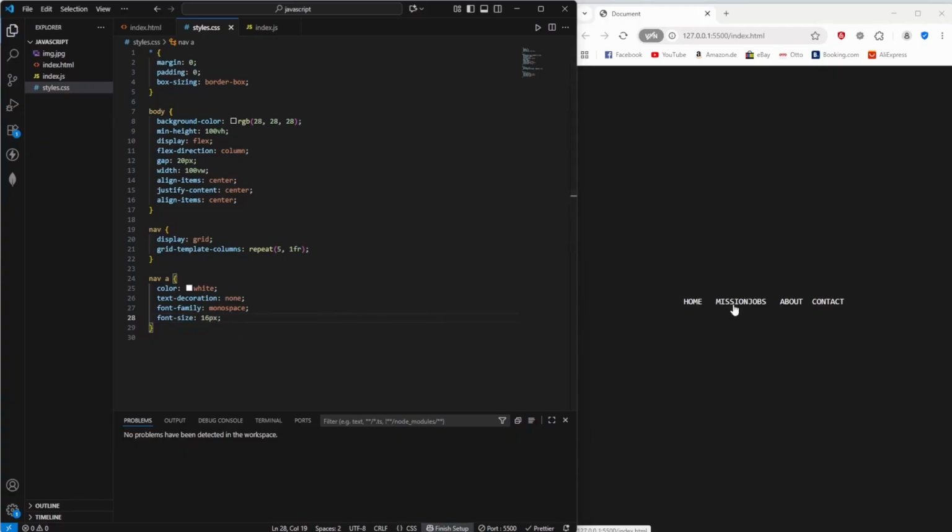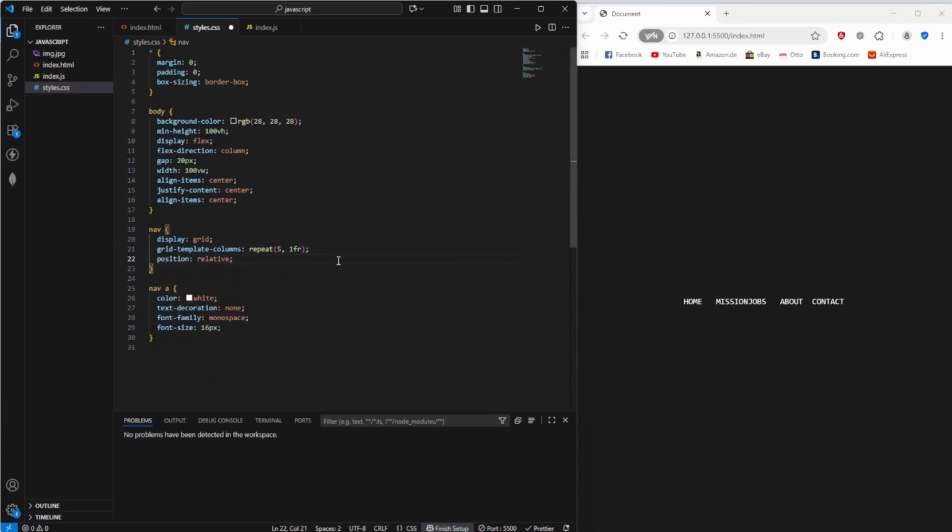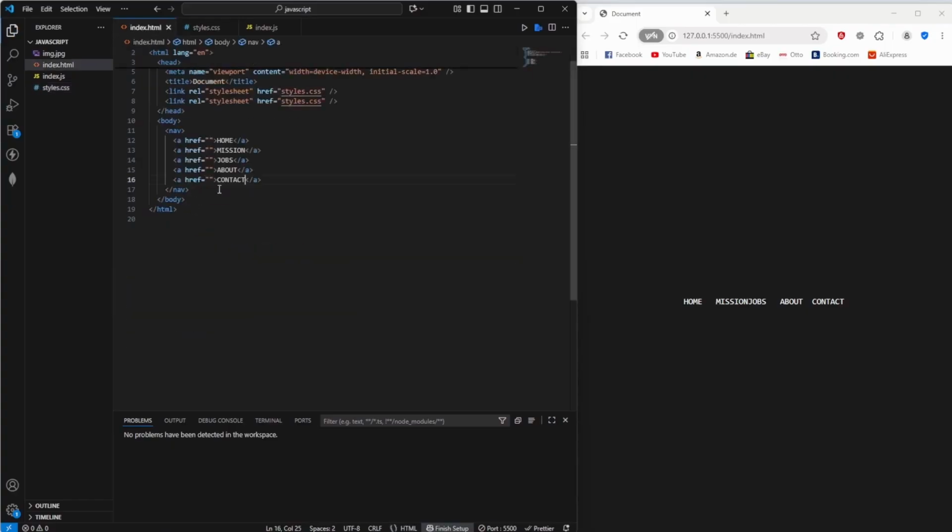Obviously now it looks like we just have 4 columns, but we can change that by using position of relative on this element. And now we have to add another element right here, which is a div element, and we say that this div has the class of color. And this class name doesn't really matter, choose whatever you want.